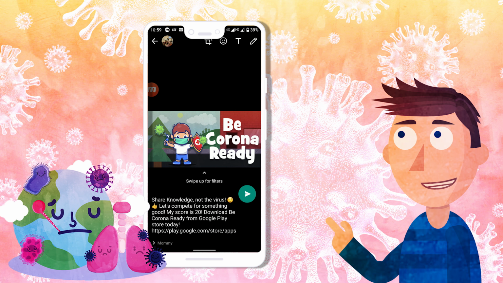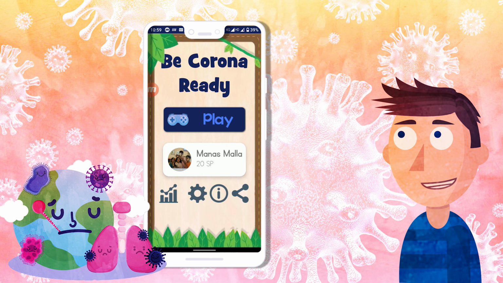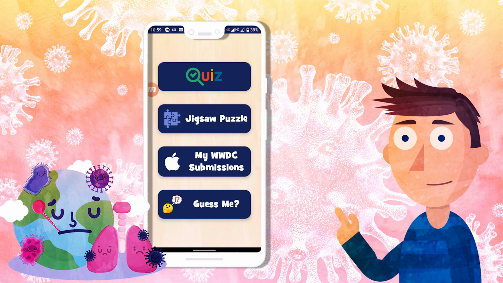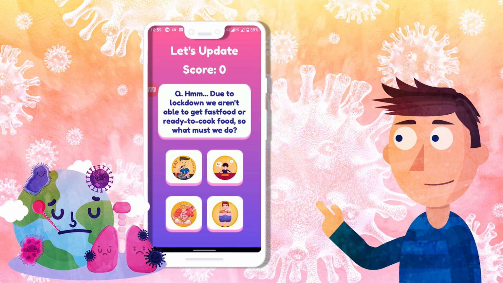So here we have this lovely little screen, share knowledge not the virus, let's compete for something good. My score is 20, download Be Corona Ready from the Google Play Store today. Next up, importantly, we have the play button, so let's hit it. So here we have 4 games. Let's play and get to know the rules of each.